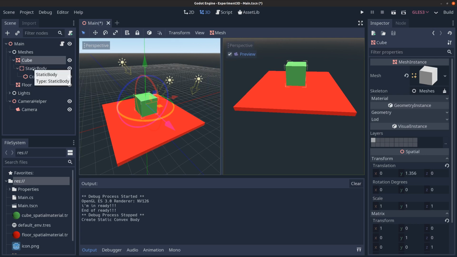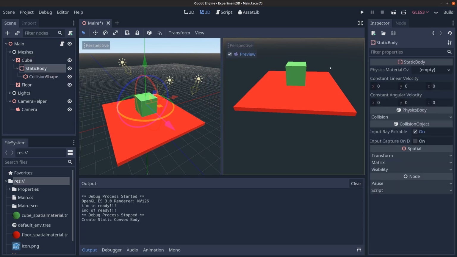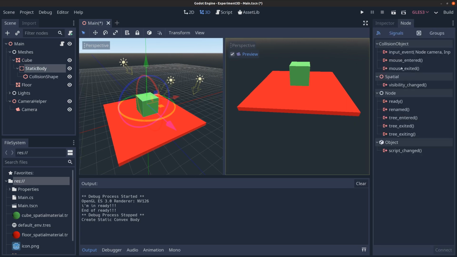Now when I go to the static body and over to the inspector, I have the static body selected. Then if I go to the Node tab, we can see these different signals. A few of the signals are interesting. One is this input event, which is the one we're going to use. But before we do that, we're going to want to play a little bit with mouse entered and mouse exited just to get our feet wet.